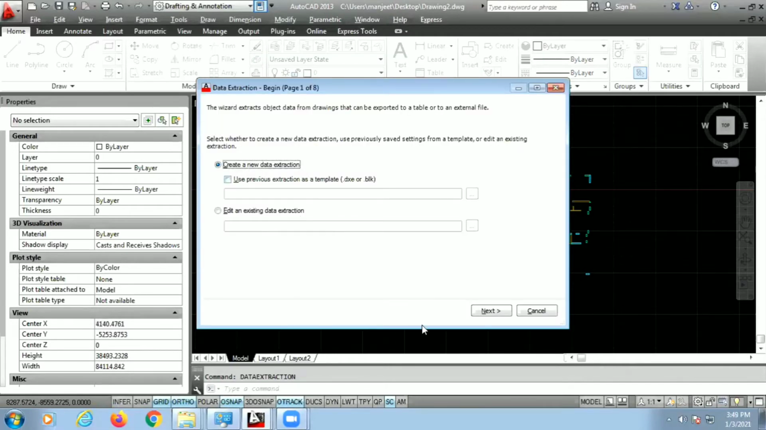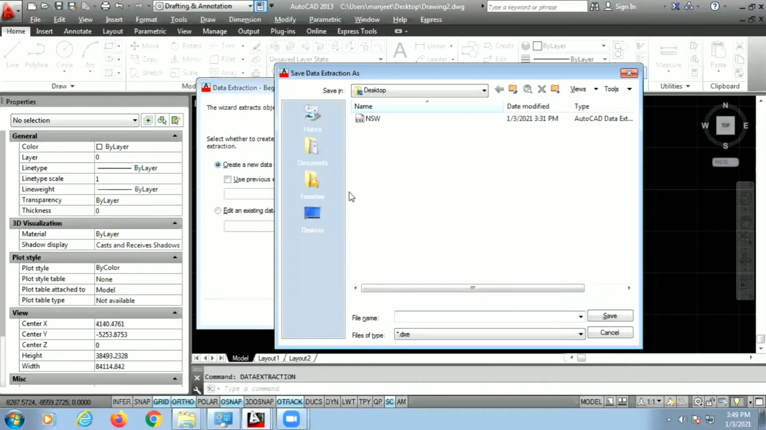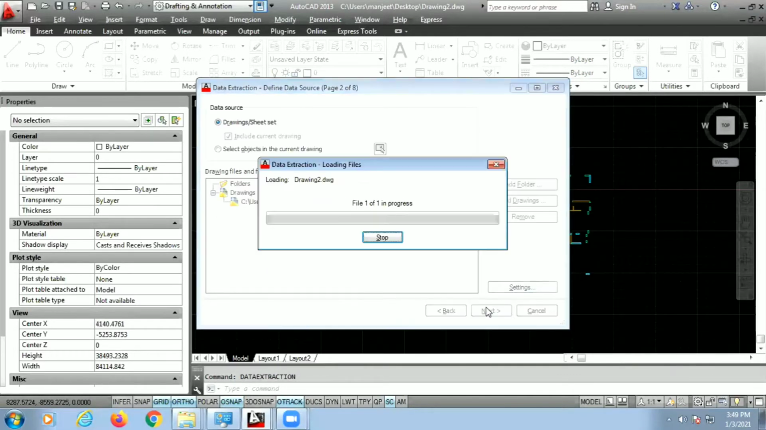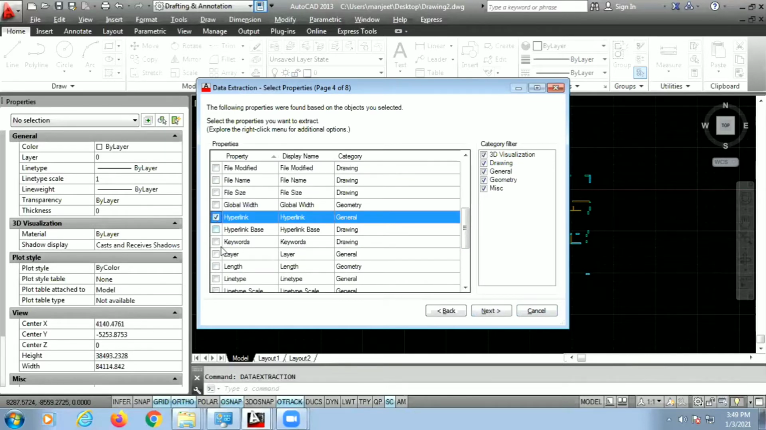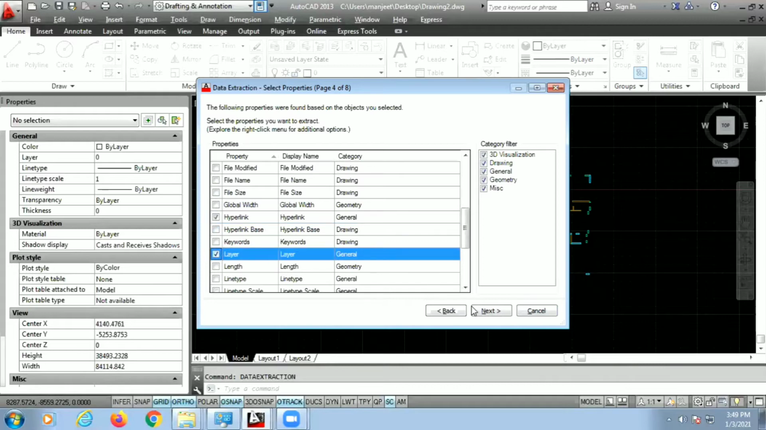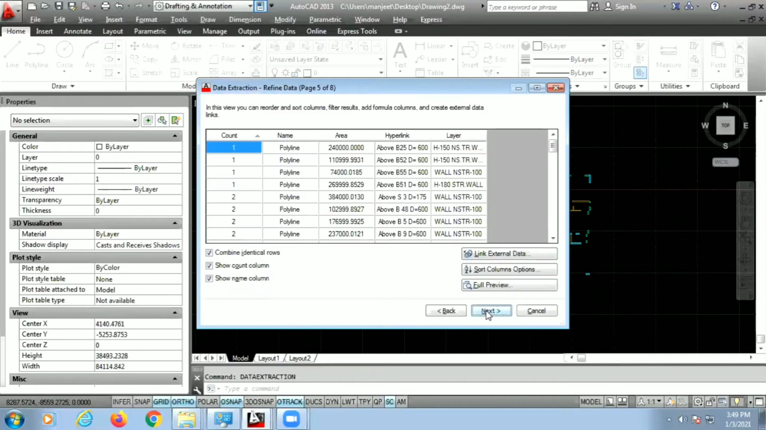Now I will just click on next. Then I have to save this. I will save this as NSW1 as I have one NSW already saved. I will save this. Next, polyline. Okay. Now we don't require everything, so I will select area. What is required by us is area. I need hyperlink and I need layer. Now I will hit next.